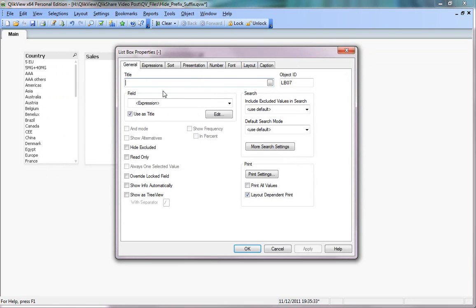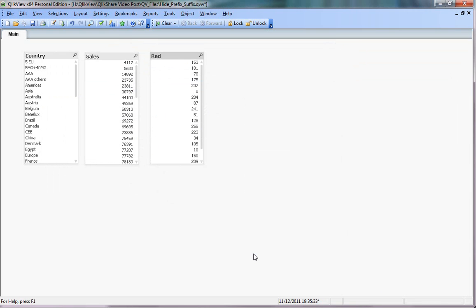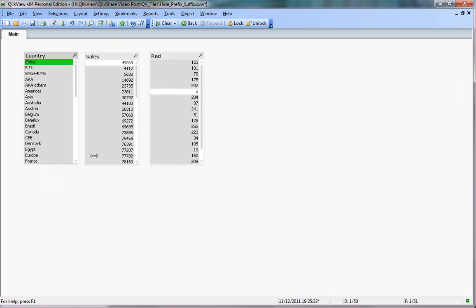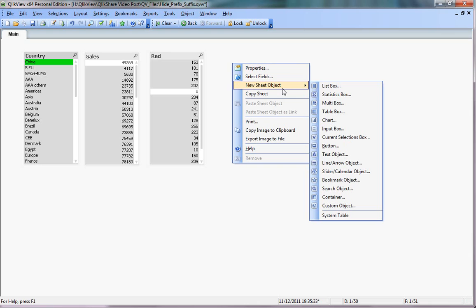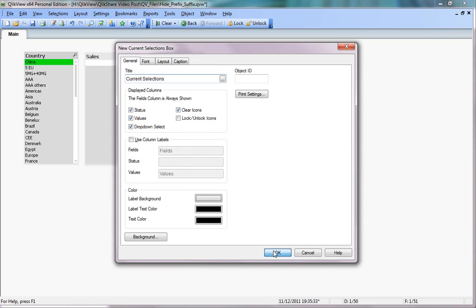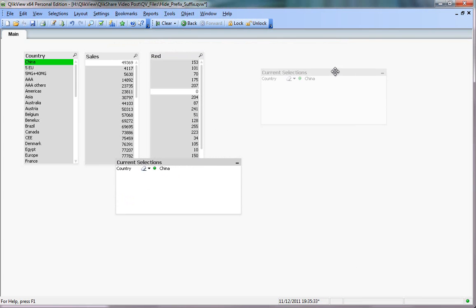Let me give the name, in order to keep things clean. Excellent. So now let's go ahead and select China. Then it shows the sales value and then it shows the red color. I'm interested to see what happens in the current selection box because you will not see the hidden fields in the current selection box. So I'll demonstrate that. Let's click on OK.